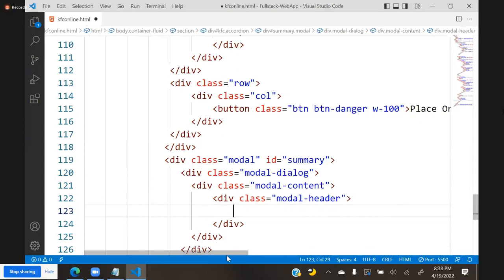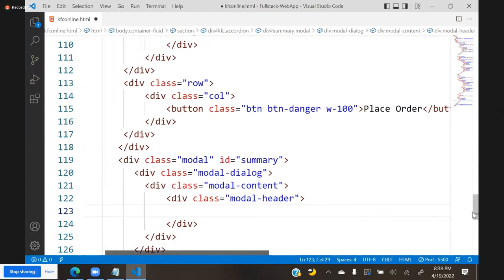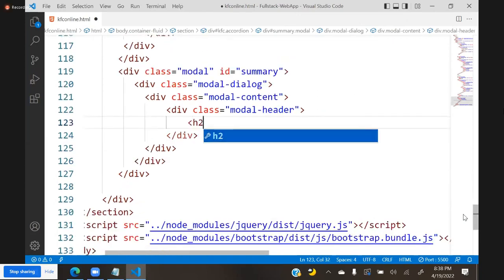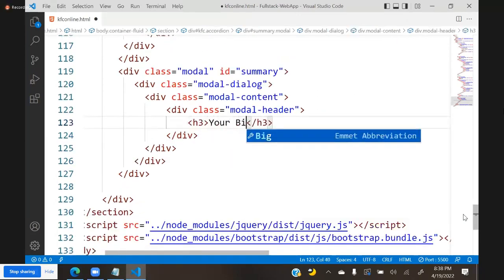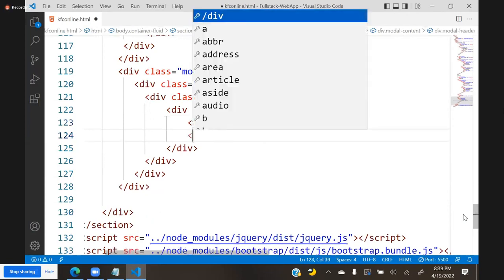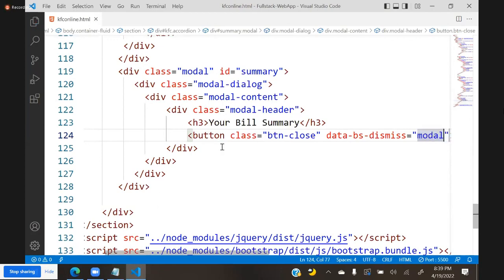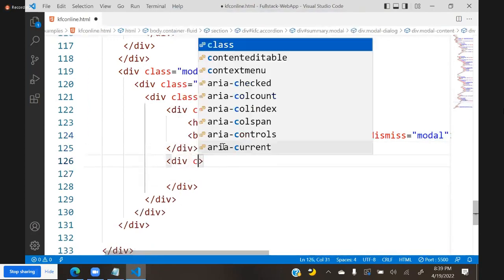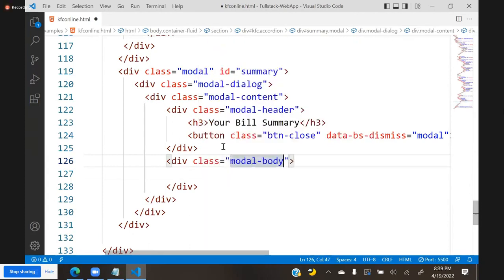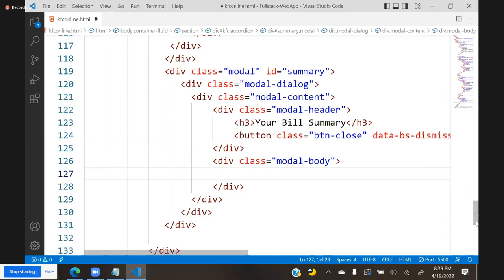In modal header, I will keep a heading, bill summary, your bill summary, right? Here I have to display a button as class btn-close. Now data-bs-dismiss, what is it? Modal. Okay, and in the body div class, here we have modal-body. In the modal body, I want to display the summary.